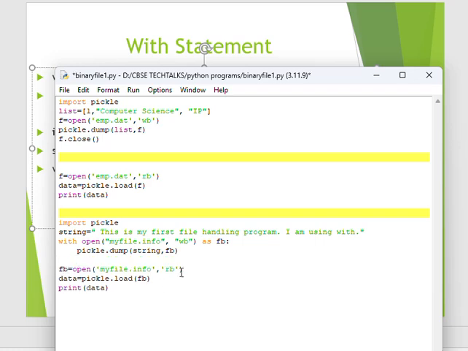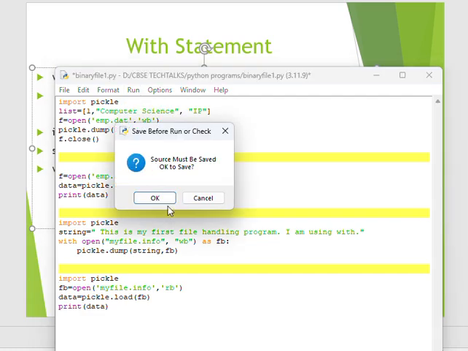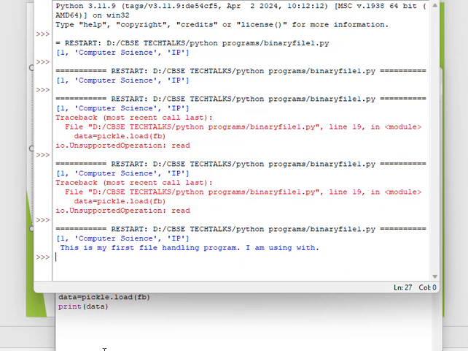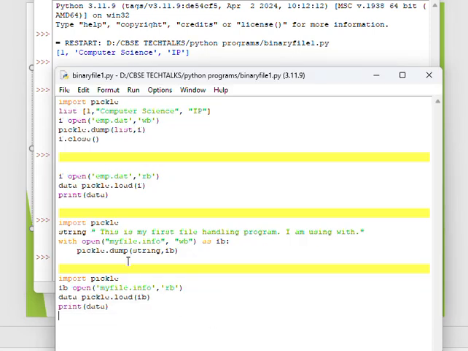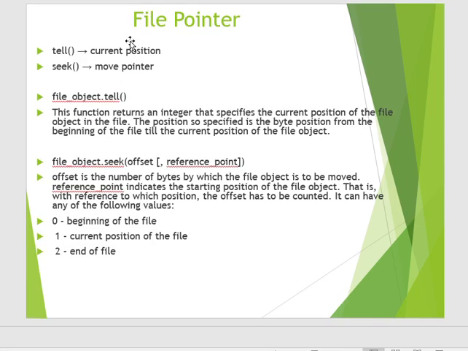It means we have to close the file, and then only we can open the file. If I use the other file here, if I again use one more break here, and if I open the file in read mode, import pickle, and if I do this way, let's try this once again. Okay, it has come now. So we have read, this is my first file handling program I'm using with. So this has come.